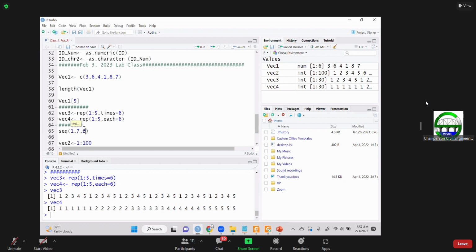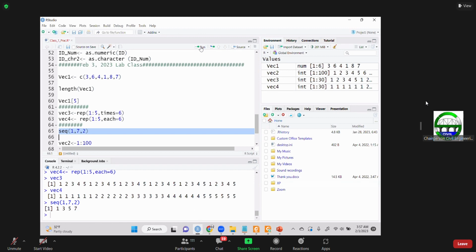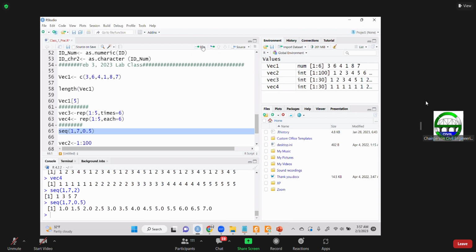Let's run this one and see what sequence it will create. It will create 1 3 5 7, right? It is creating it with a difference of 2. If I want a difference of maybe 0.5, then it is giving me this one.